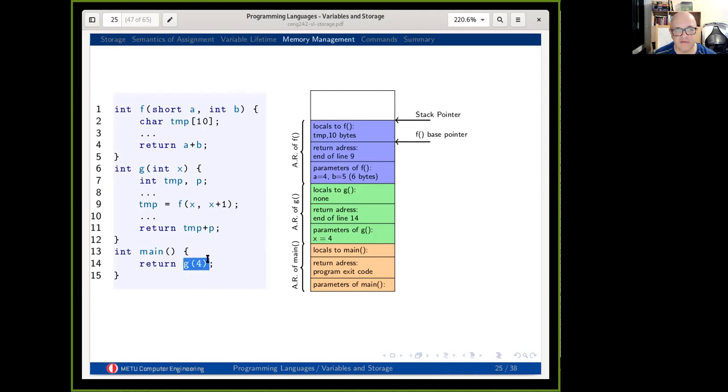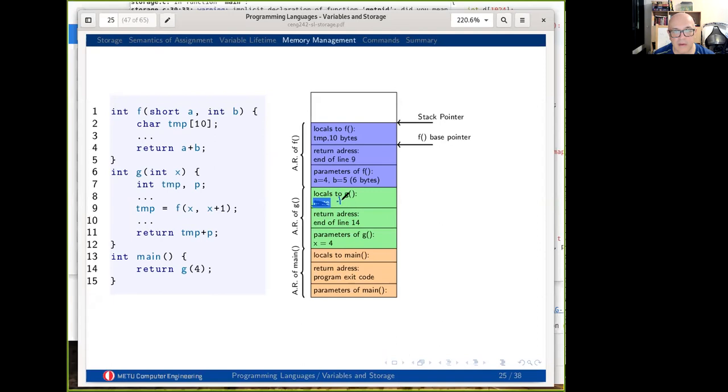Then each time a function is called, the parameters of G are pushed, like 4 here. Then the return address, which is exactly this point, the 14th line in machine instructions, actually the 15th line, the next instruction, is pushed. And then after entering, I have two integers here, so I push those. In the slides, I believe there's a confusion there. TMP and P should be here. None is not correct. TMP and P are local variables.